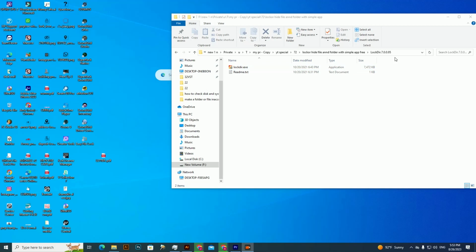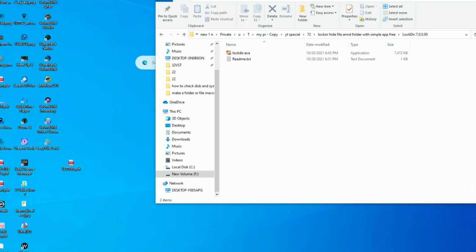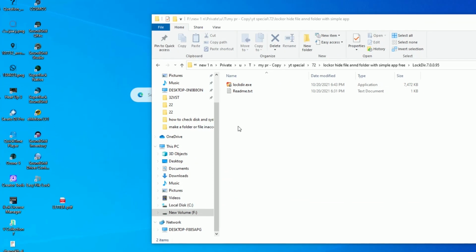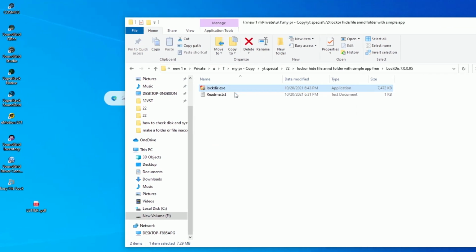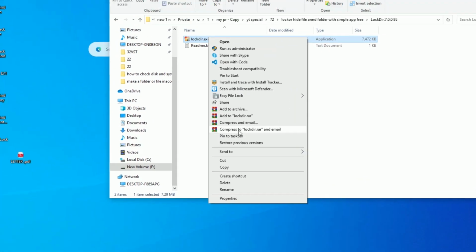Logdir is an EXE file that comes as a portable file locker. You don't have to install this file. Download the file and you can lock or hide files. You can get this file on Google, search for logdir free.